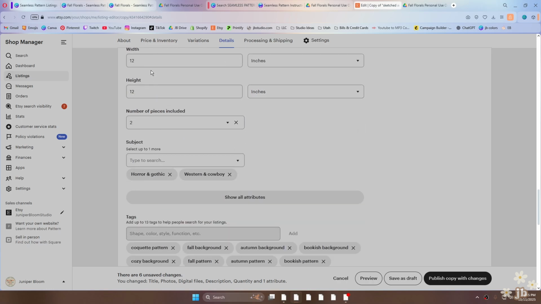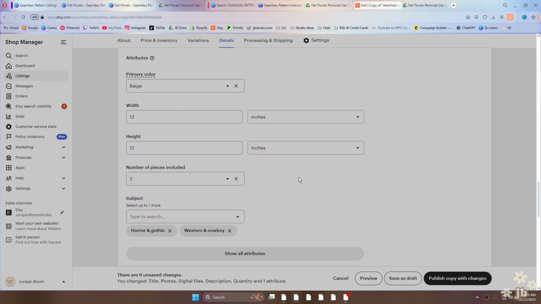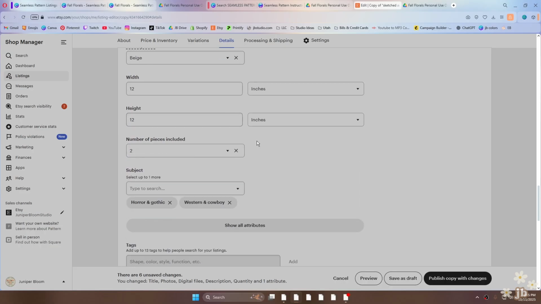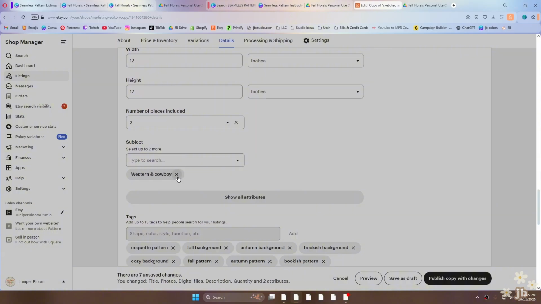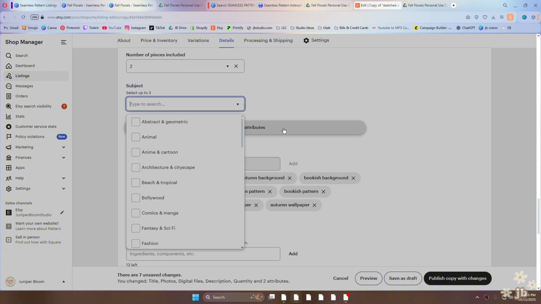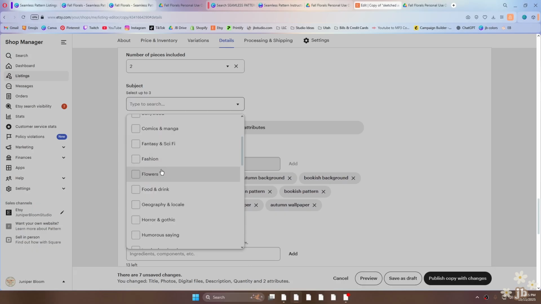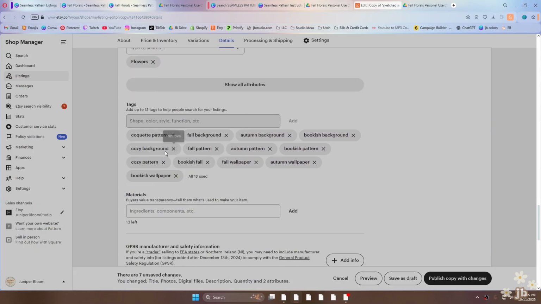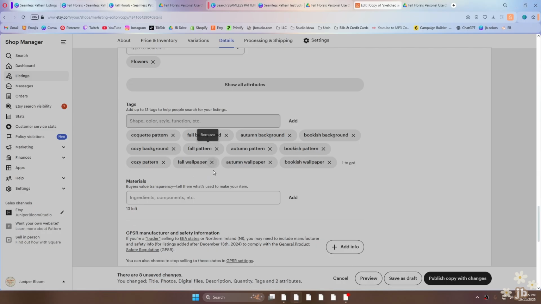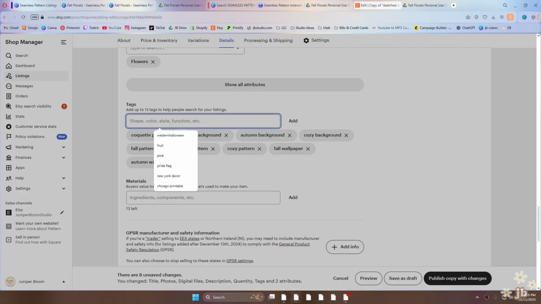12 by 12 is the width and height that I put, just because that's one of them. You don't have the option to do multiple. And then we're going to take off the subjects, and let's just do flowers. Easy. And then again, right here, you want to take out anything that doesn't really make sense and add in your own things. I also recommend getting something like eRank if you're really going to be into Etsy, because it will give you a lot of good keywords and you can see how they rank and everything if you're into SEO. I'm not covering that right now.